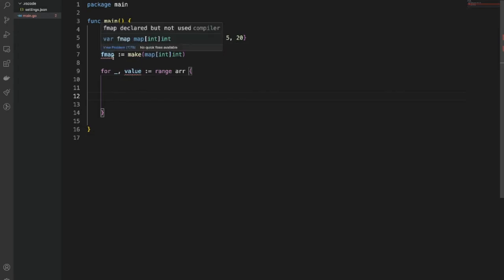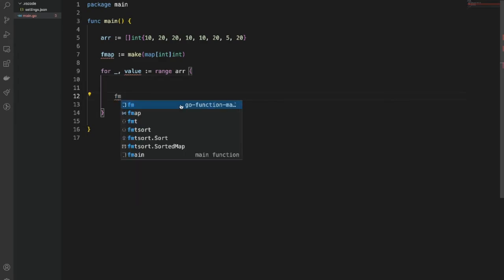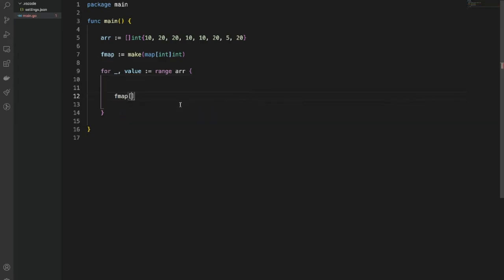Now what I need to check is whether this value is there in the frequency map or not. And how we can do that? It is very simple, right? In the last video we covered this. I need to just put down the value, and it will return two things. First is the value, for that I am just putting underscore, and then isExist. So it will give me whether this element is there or not.